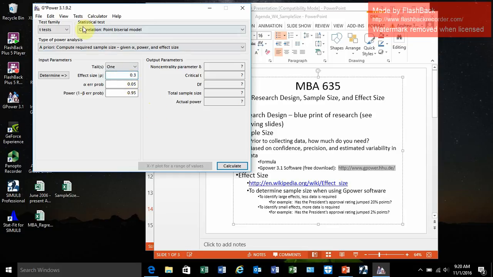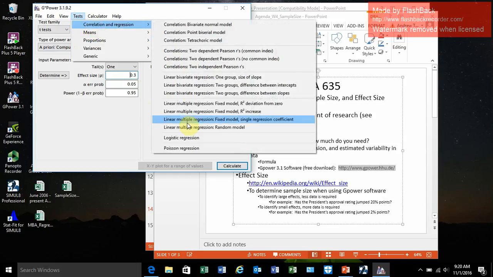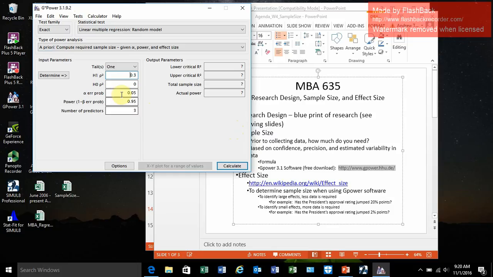Well, let me go. I'm going to do a test. I'm going to go into regression. And when you're doing regression, just use the random model. That's the easiest one. And let's say our existing model, based on the data that we have right now, achieved an R squared of about 0.7.